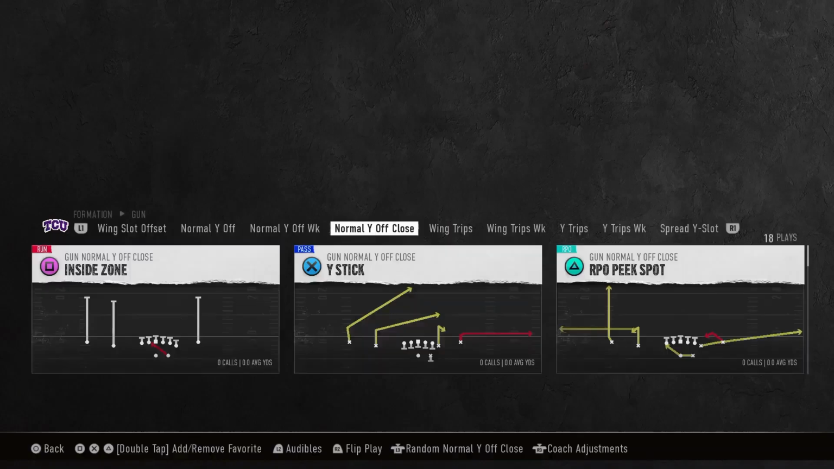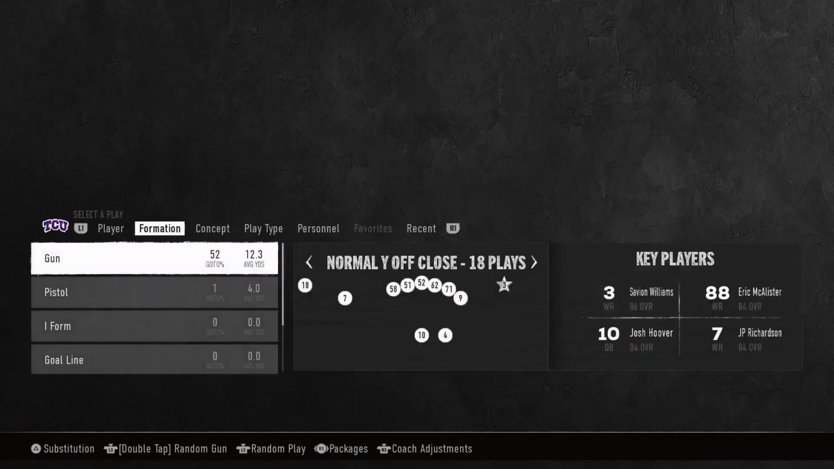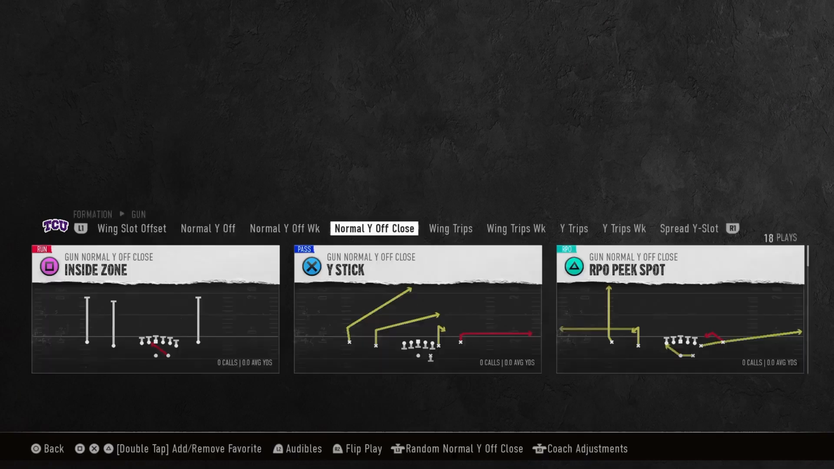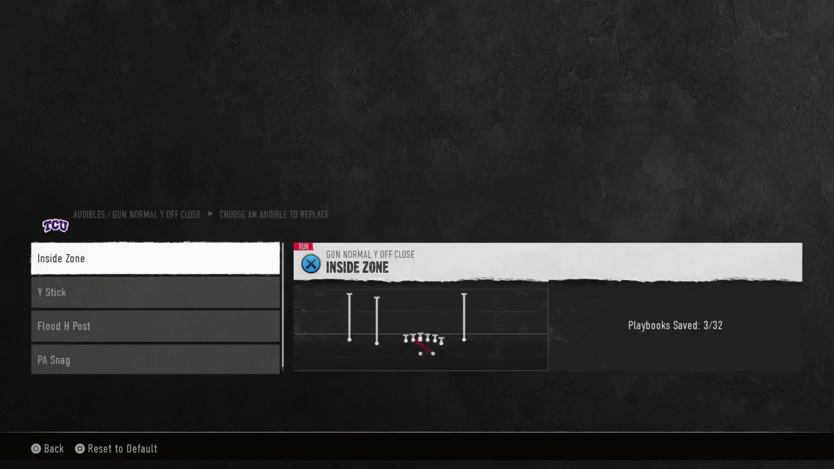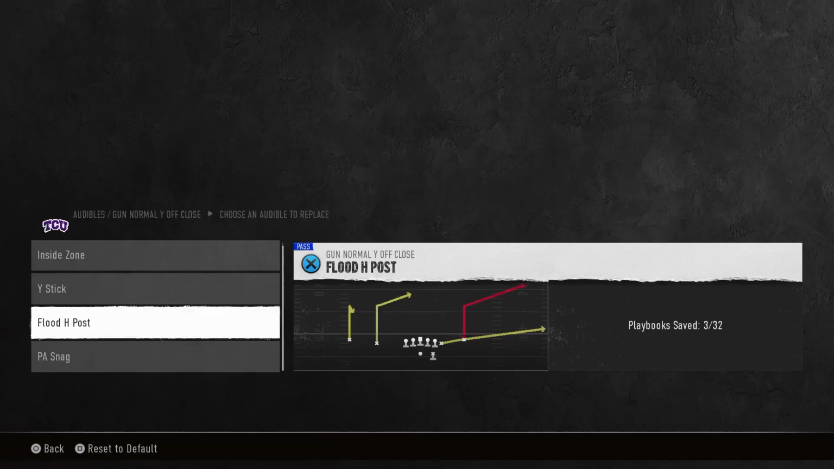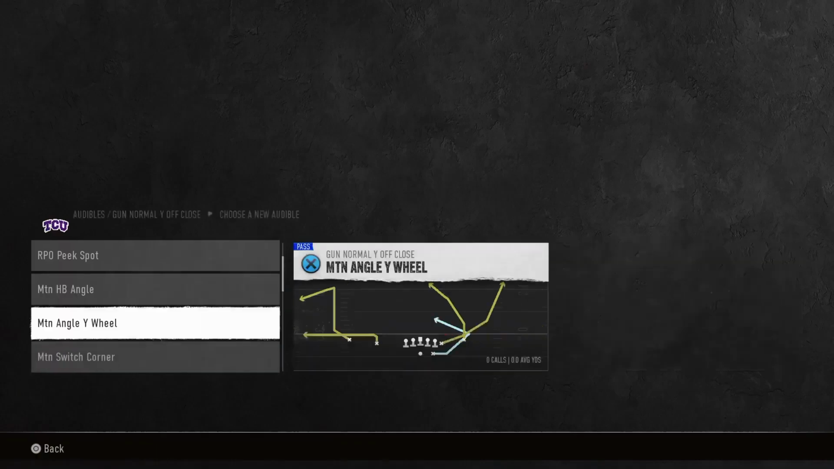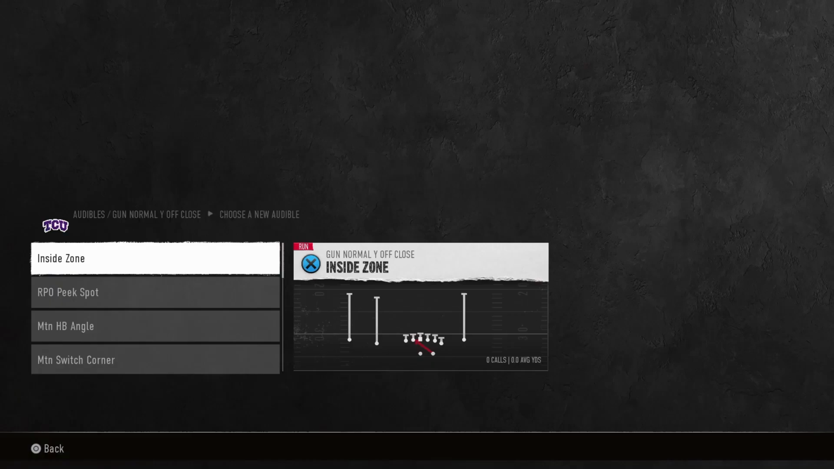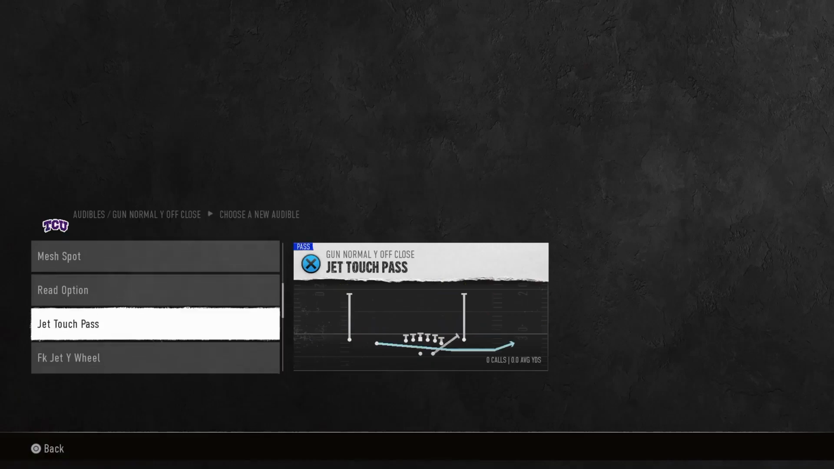Now, what makes this playbook really good are these 2x2 sets and this wing trip. So we're going to first start out with this normal Y off close formation, and I'm going to show you some of my favorite plays in here. My main play that I really like having is this play PA snag. You can put this play flood H post in here. Another really good play is this motion angle Y wheel. And then you can really do whatever you want with this interior audible spot.